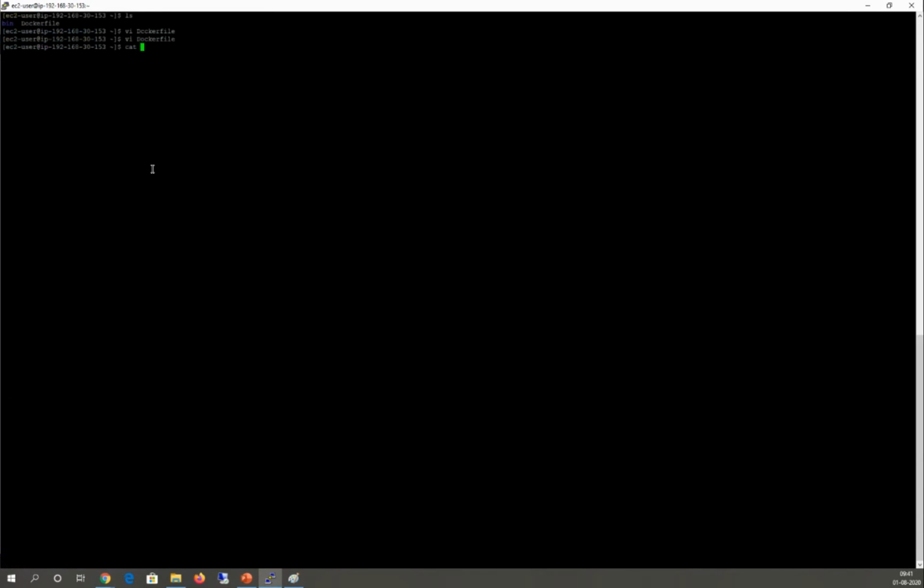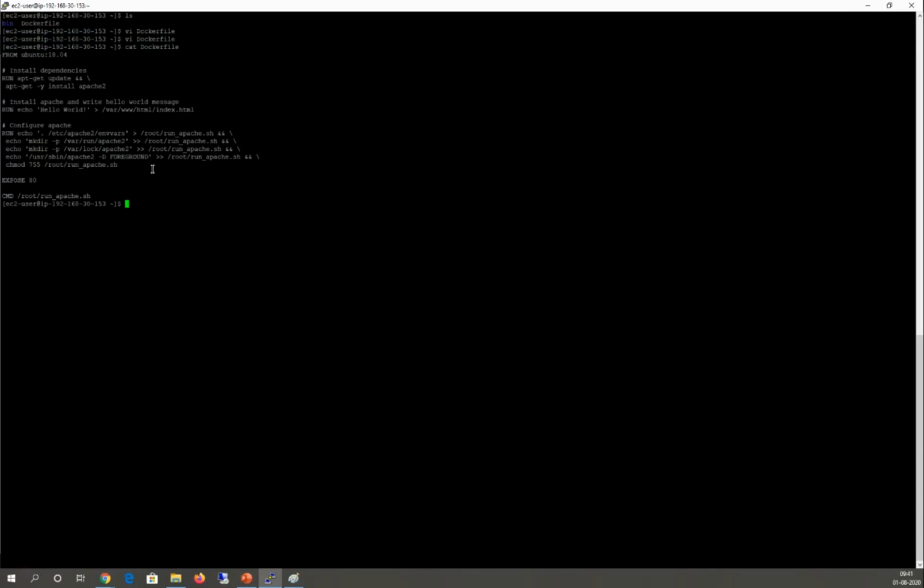Okay. So if I cat this Dockerfile, it's there. What do I do next? You need to build the Docker image with the file. So right now I've just created a file, but we need to build it. How do you build it? You build it with the docker command.